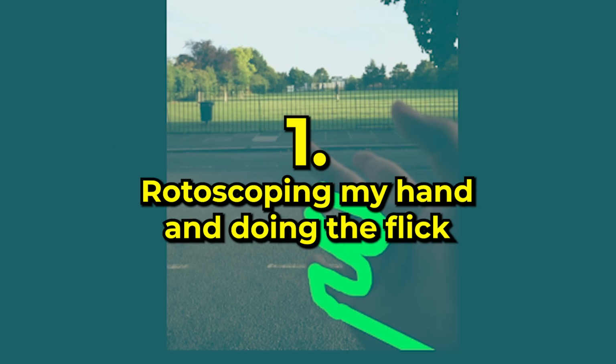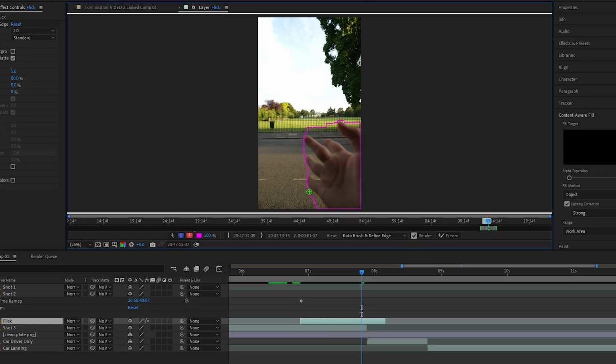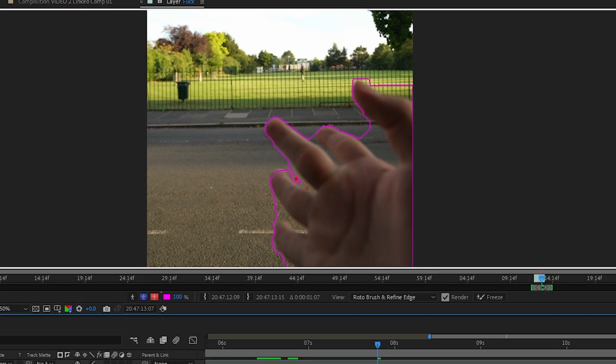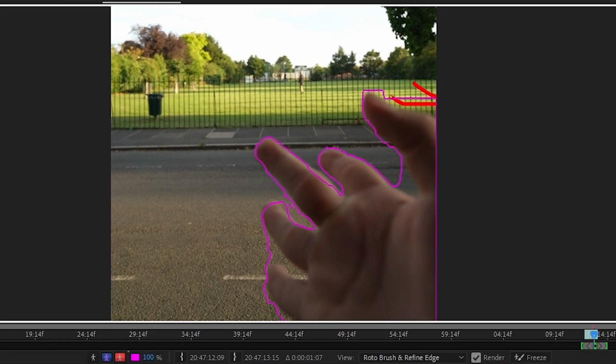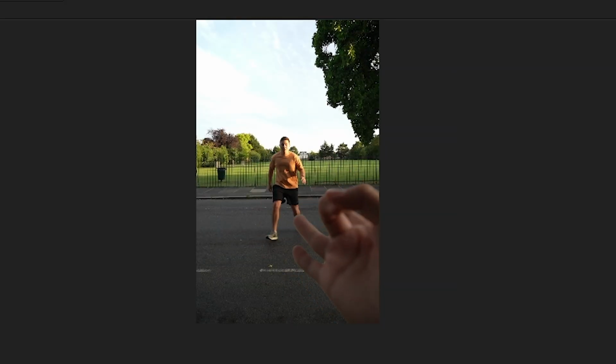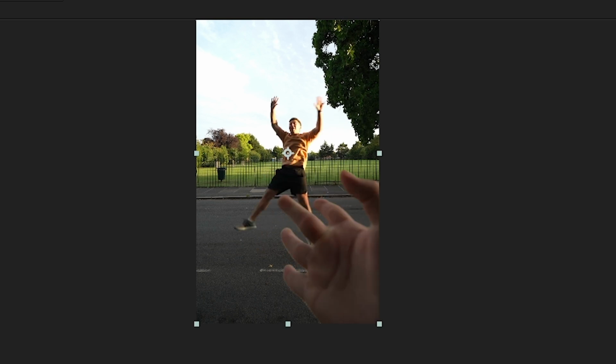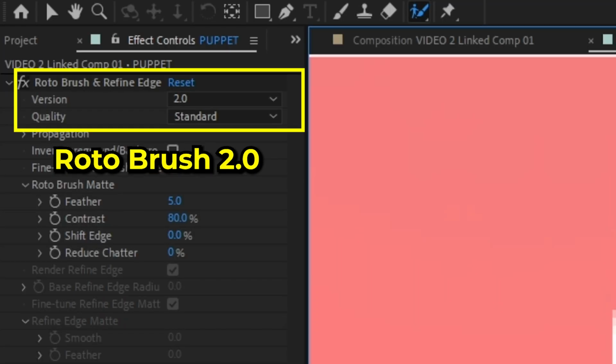So I'm gonna be honest, I kind of did everything in random orders because of my ADHD, but in essence, the steps were like this. 1. Rotoscope in my hand and doing the flick. The reason for this is it gives me control of the gesture, and so I can time it perfectly to the jumping. I also had to do some color matching of the hand to make sure that the hand fits into the scene. I did this with Rotobrush 2.0.